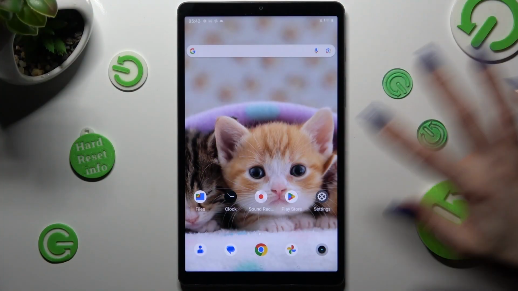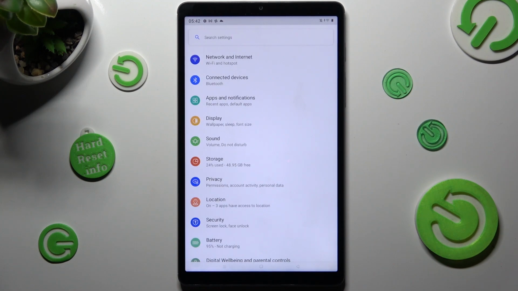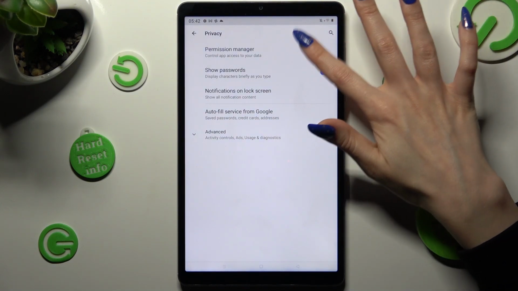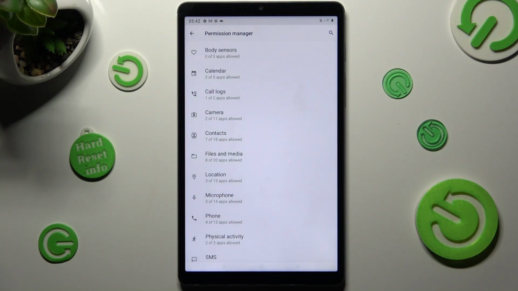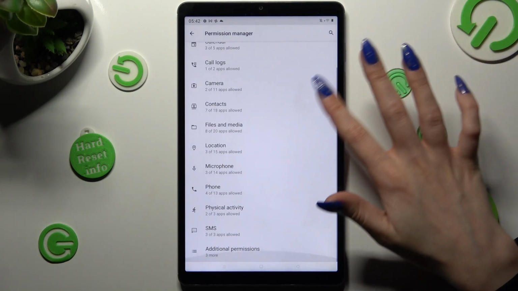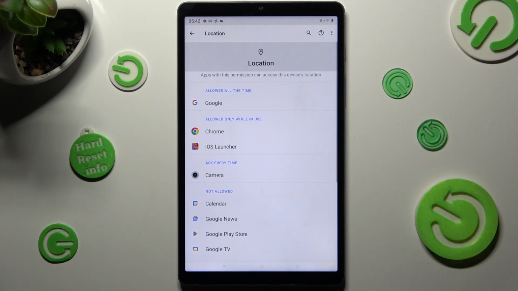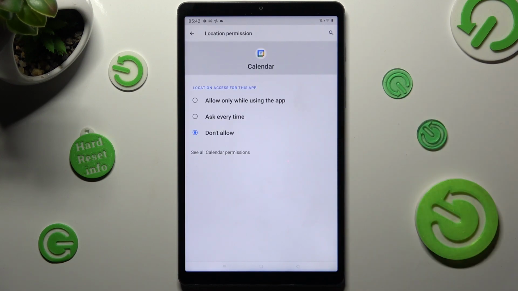First of all, go into Settings and click on Privacy. Then select Permission Manager at the top and tap on one of your device's features that you wish to manage, like location. After that, click on one of your apps, like calendar, and apply the best option for you. Allow only while using the app, ask every time, or don't allow.